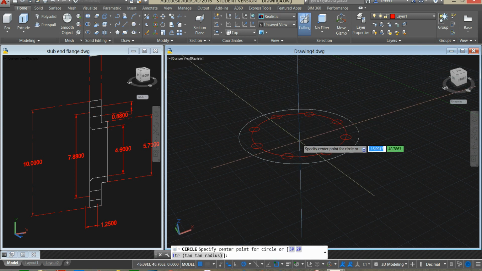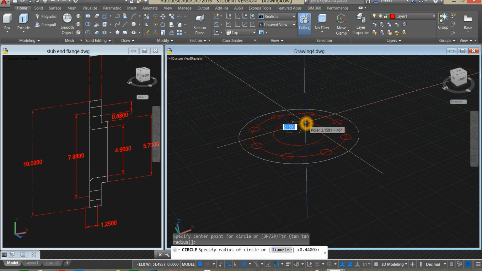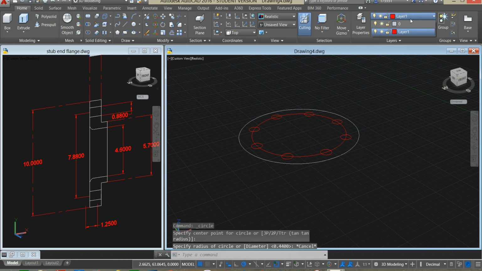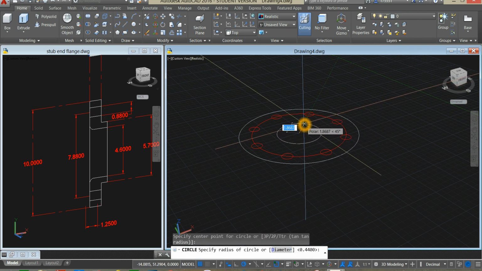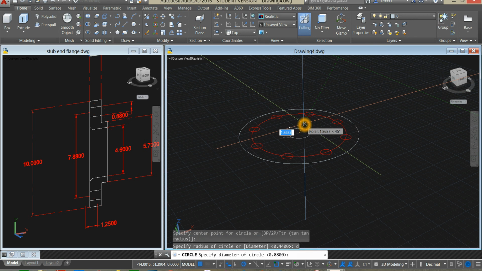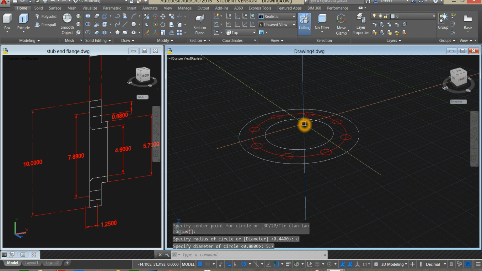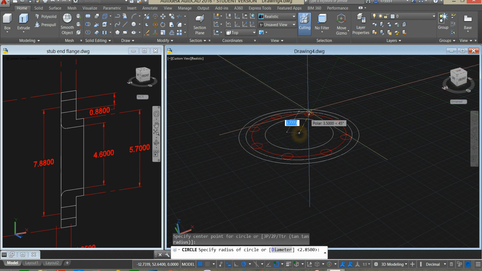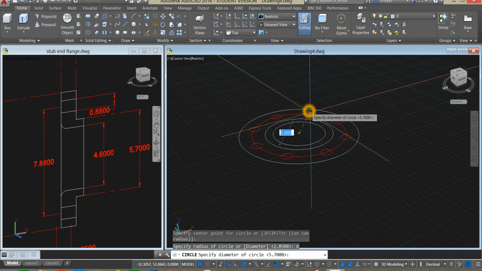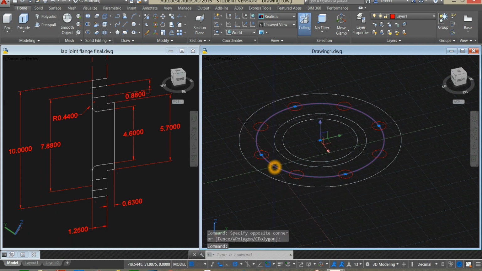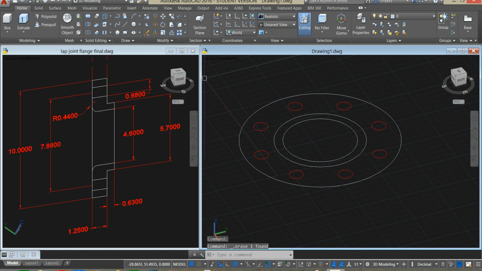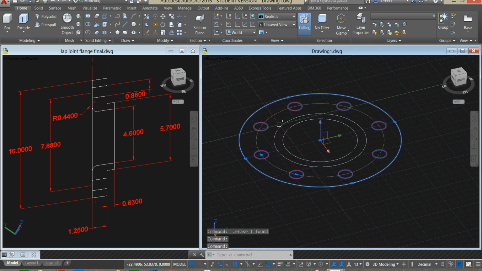go back to circle again, select center, and enter D, and type 5.7 for diameter. Go back to the ribbon, type D again for diameter, and enter 4.6. Delete this circle, which is just a guide. Highlight this one and the bolt holes in this circle.